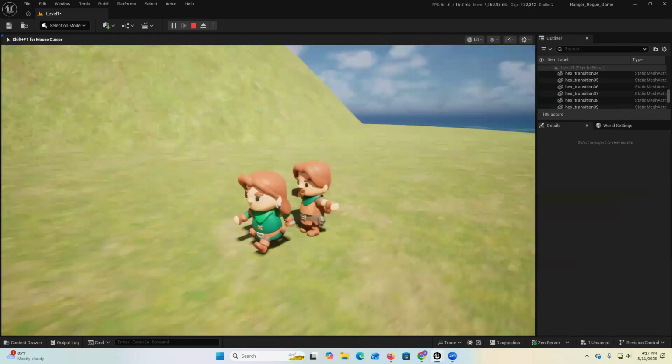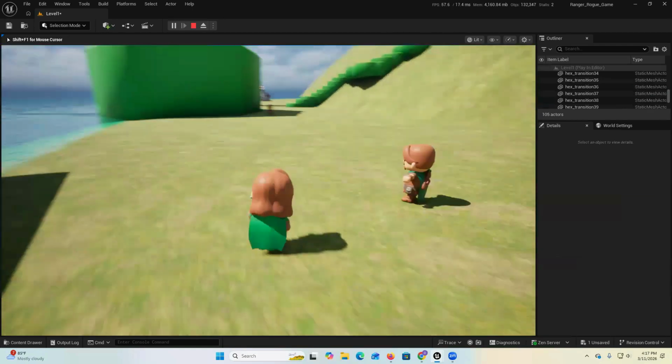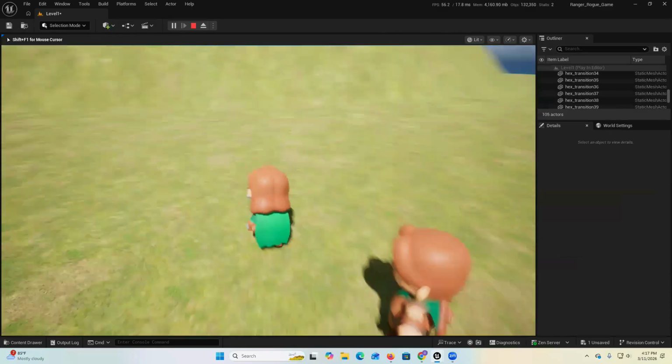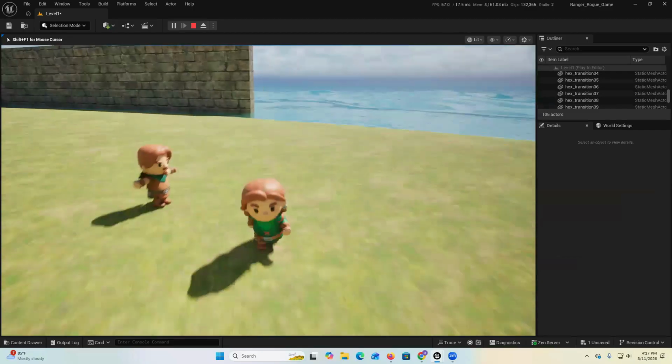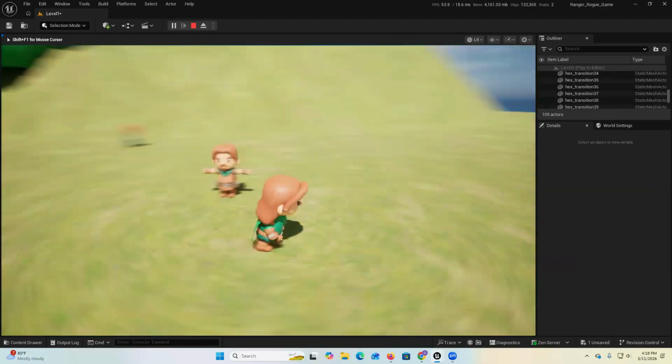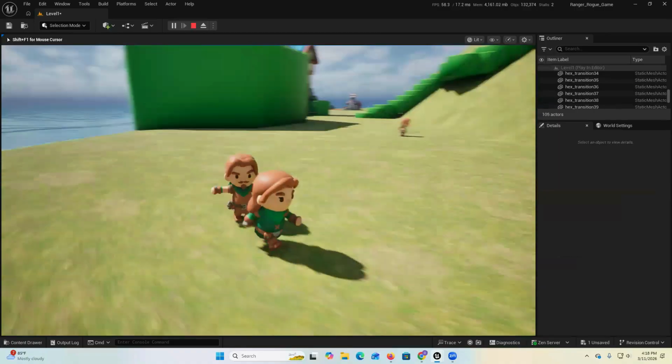So the AI is working, the AI is following us. He's moving a bit fast, so obviously we need to do a lot of adjustments in terms of his speed, and of course we're not seeing any animations playing, so we need to do some work to address all this.